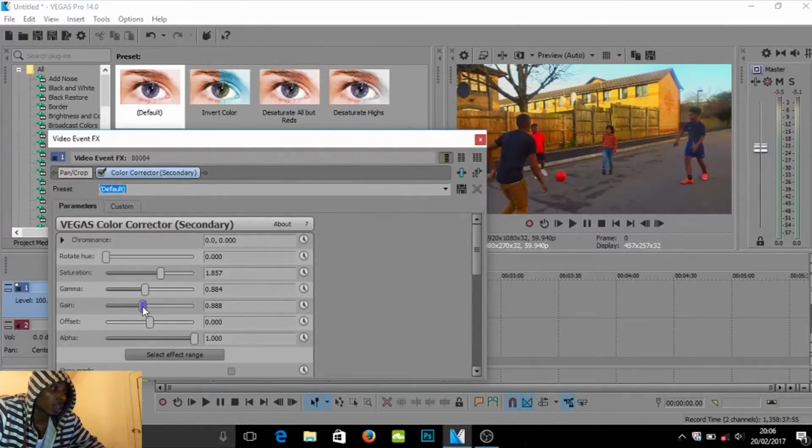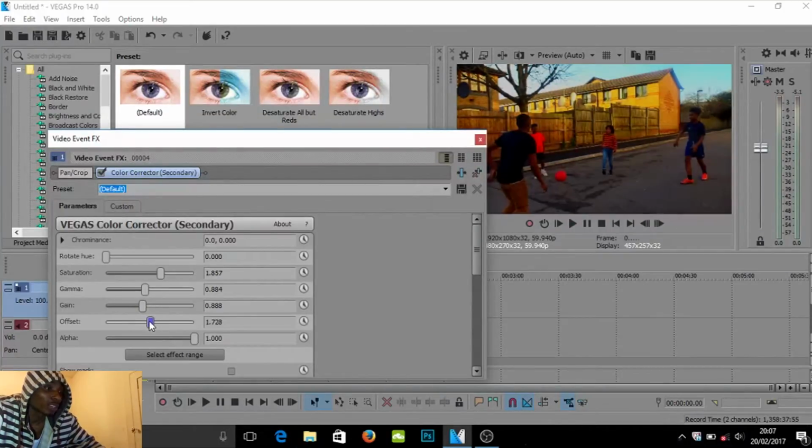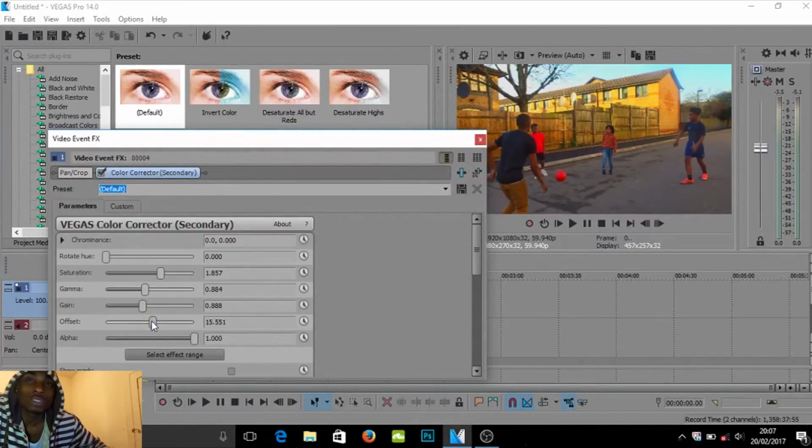The offset, that's what the offset is. The offset's basically what gives your videos that washed out look.